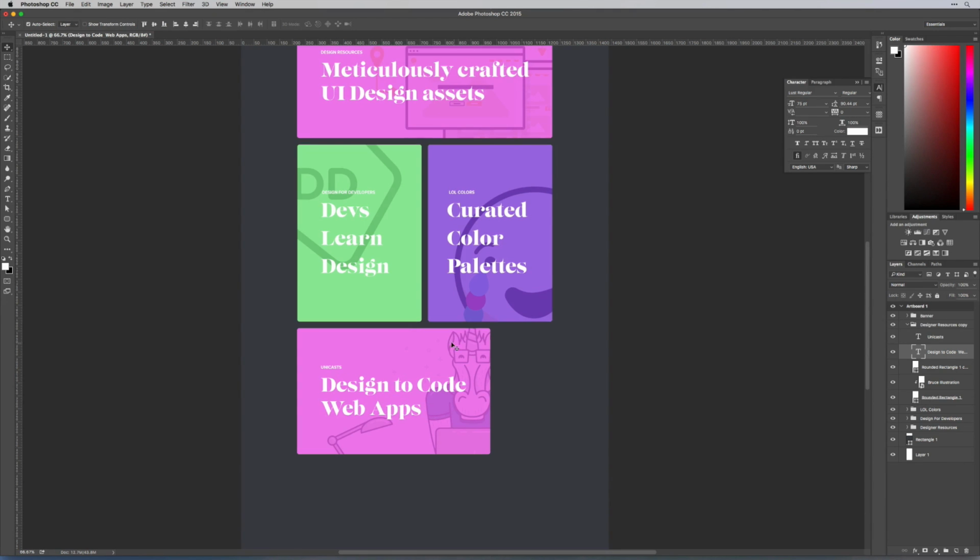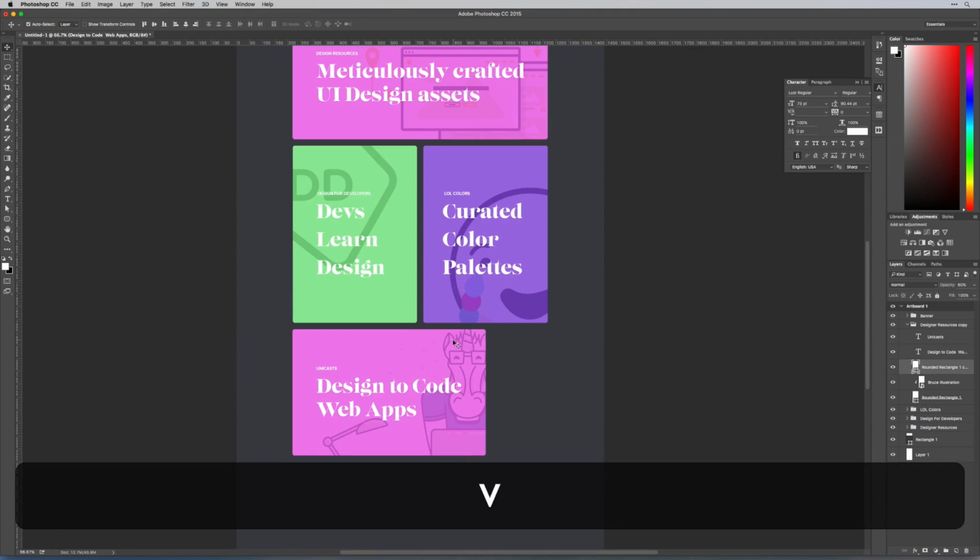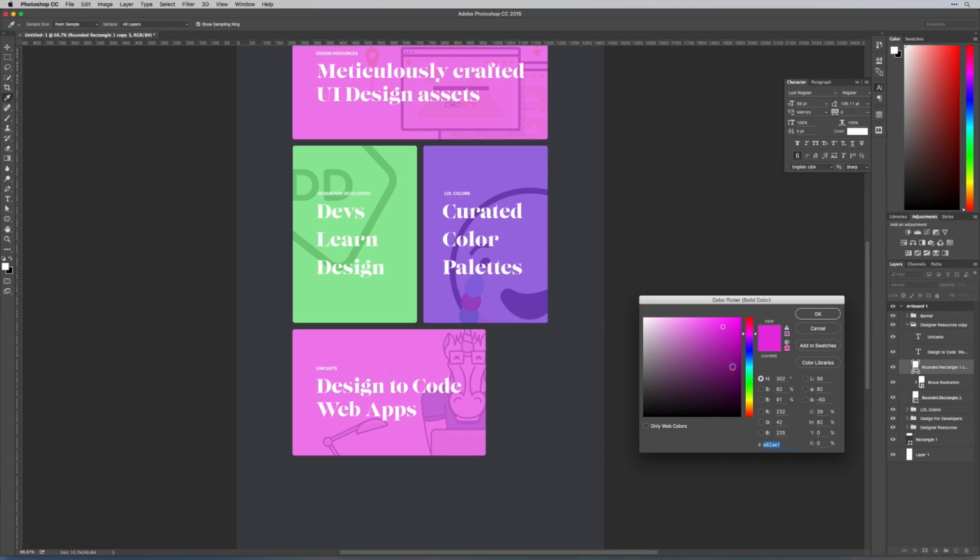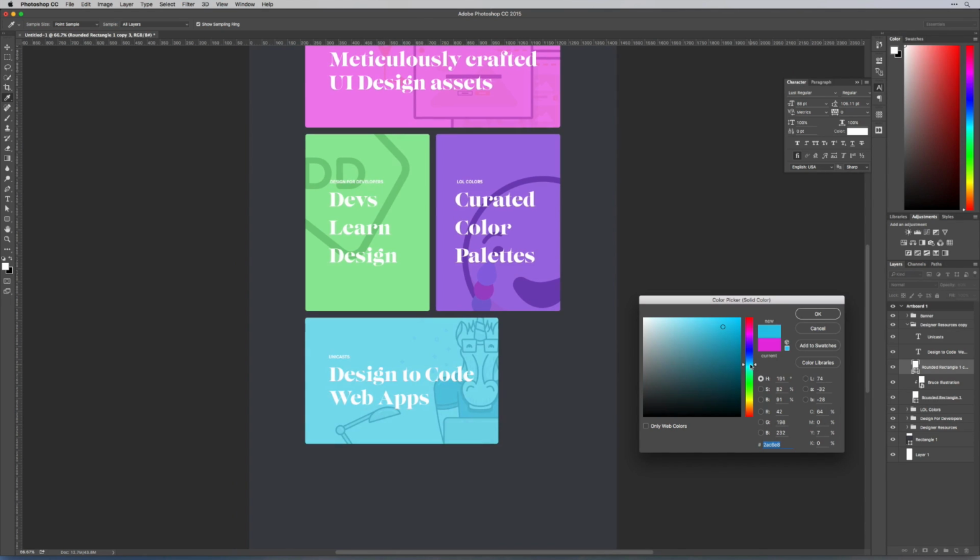That looks better. And as for the color, I'm thinking we should have a blue up in here. So let me try something like maybe a more teal color. So like a bluish green, maybe more on the blue side.